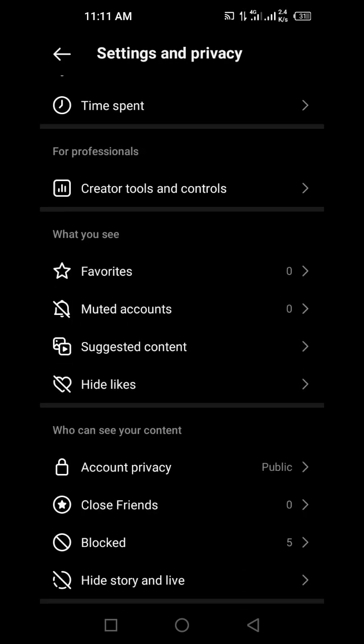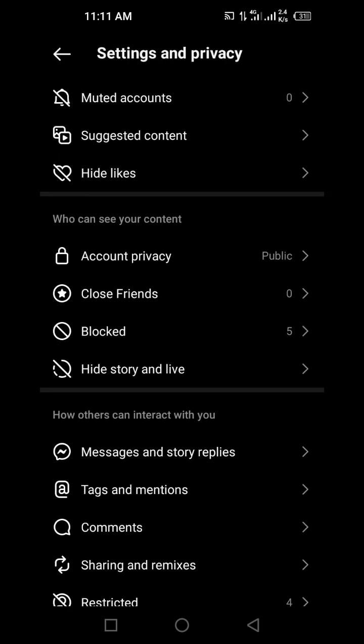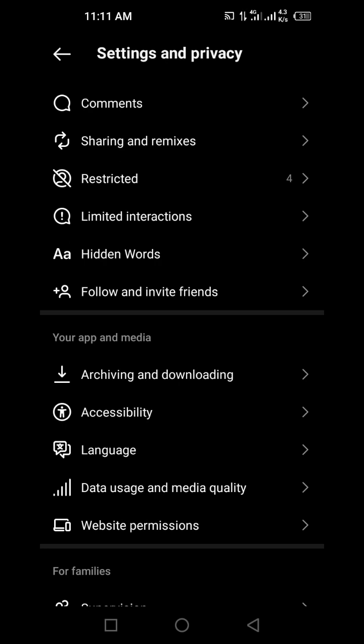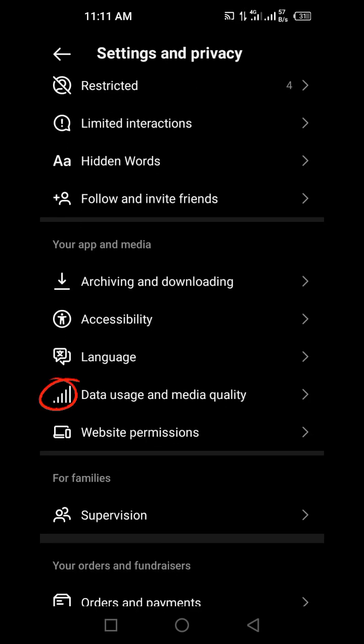Then under settings and privacy, you are going to see some other settings, and this is where we are going. This is where we want to set what is going to help us. So you are going to see data usage and media quality. This is where you want to click on.